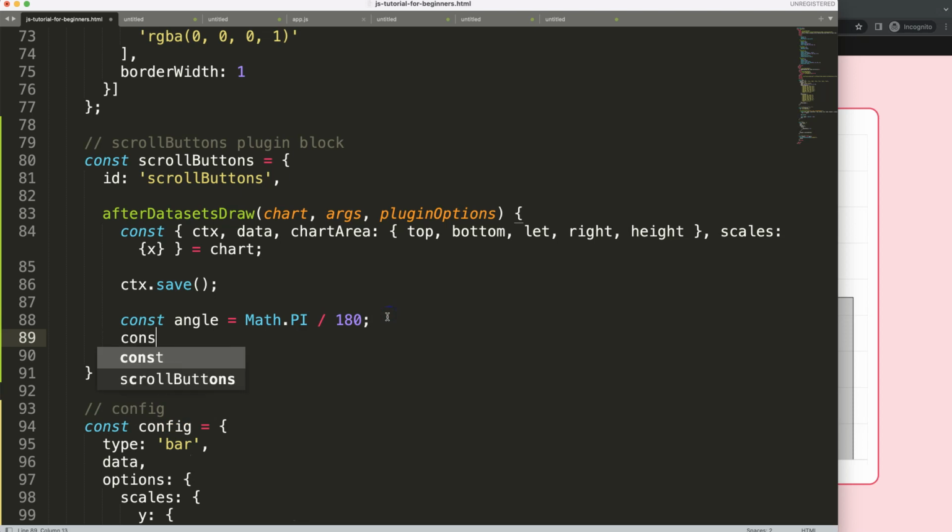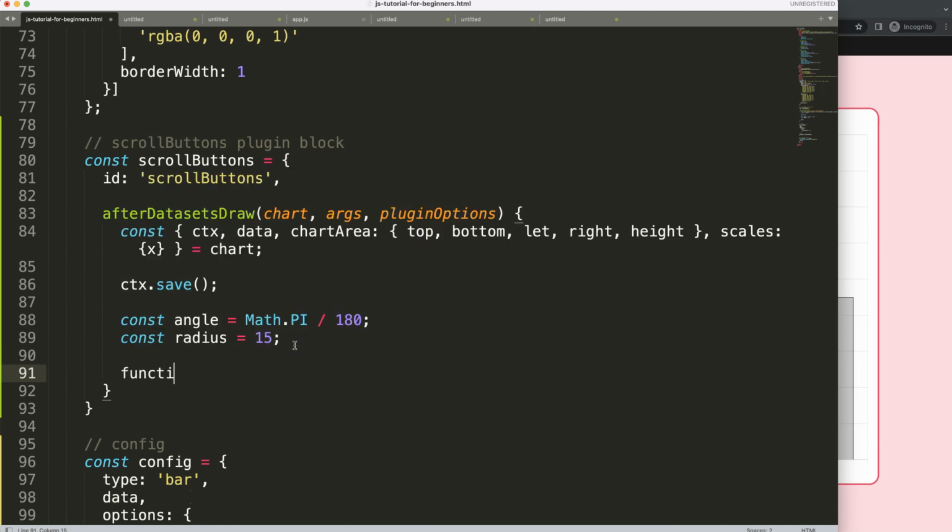Next, let's do a constant for the radius, how big the circle will be. We can just say 15 pixels for now. And then I want to start to create a simple function. Or, well, we can do it later on. Let's draw the button first.